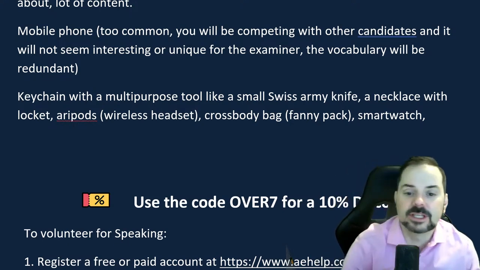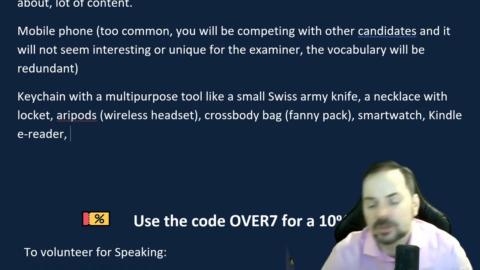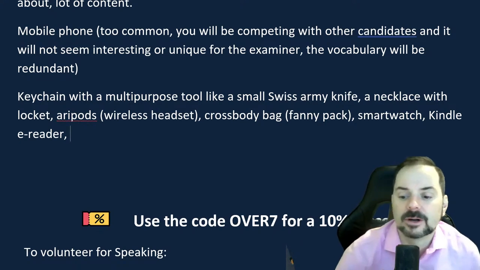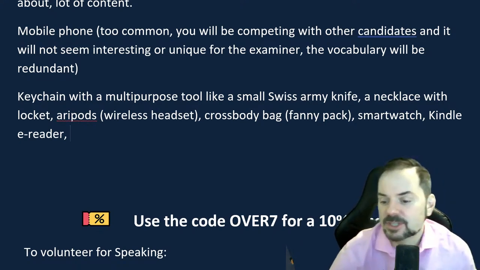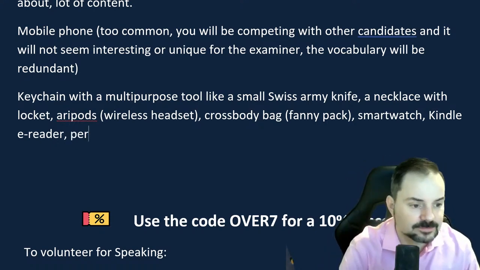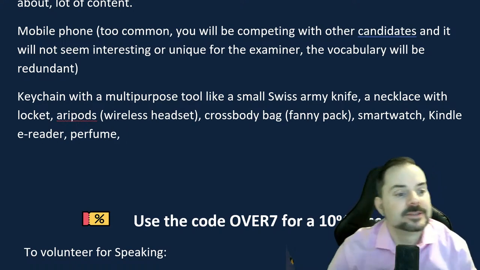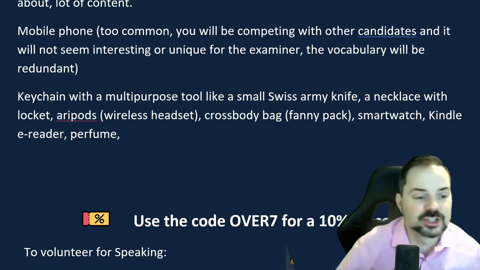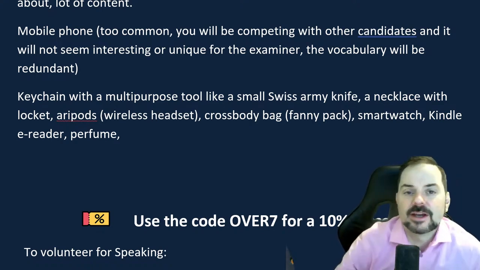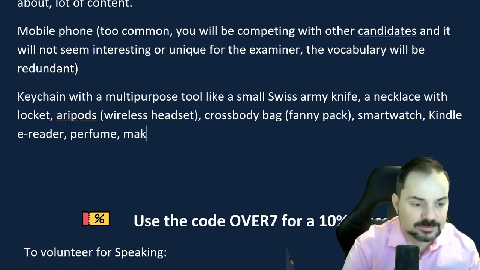Silviana says a Kindle e-reader. Yeah, that could be a really good one as well. I highly recommend that if you are learning and studying English, especially. So an e-reader. Alexi says perfume. Yes. If you like to smell nice and you're a bachelor or a bachelorette and maybe looking for that special someone in your life, then you might take some perfume. Or Silviana says lipstick, some makeup.